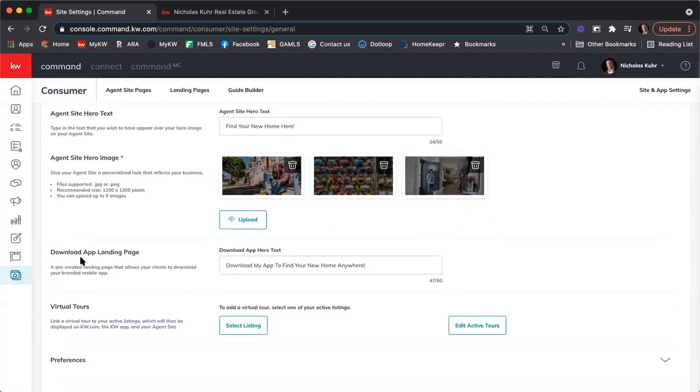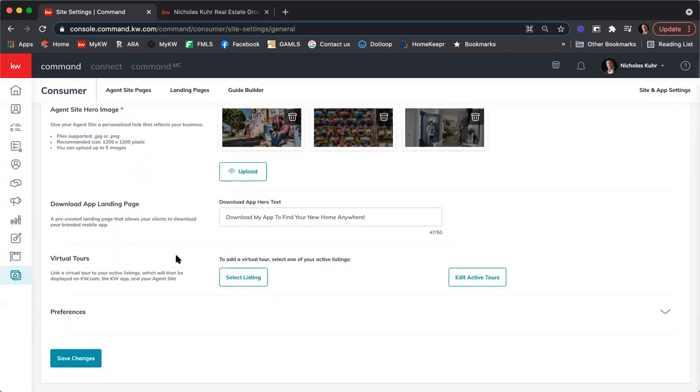Below here is we have our download app landing page. So every single KW agent has their own unique KW app, and it will be linked to you as an agent. And we have a little website where we can send people to download it. Here is some hero text that's going to default to "download my app to find your new home anywhere." You can change that if you want.